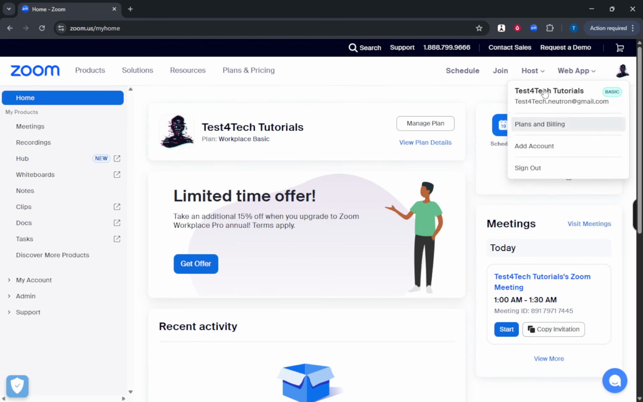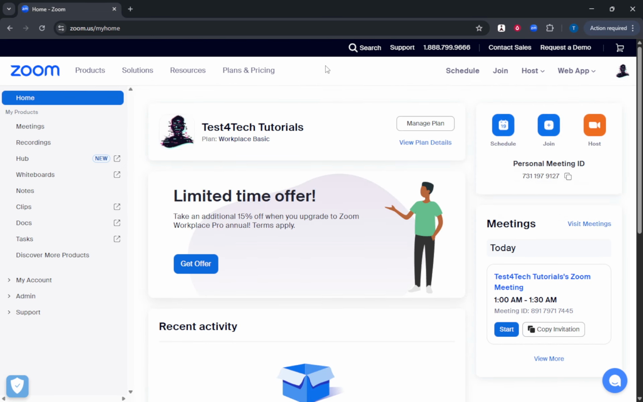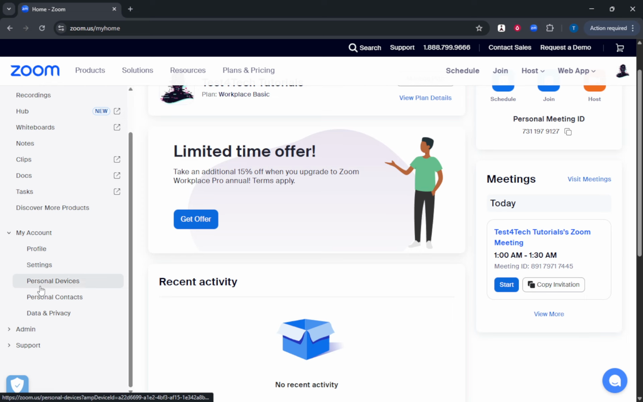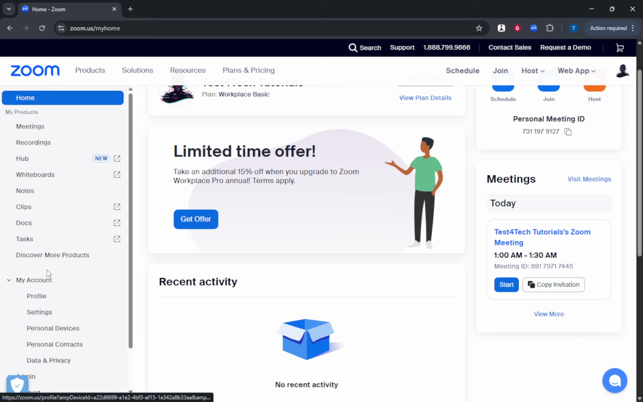Once you're logged into your Zoom account on the web portal, look toward the left-hand side of your screen. Here, you'll notice a navigation menu. This is where you have various settings and options for customization. In this menu, you'll want to focus on the Settings section. Go ahead and click on it.